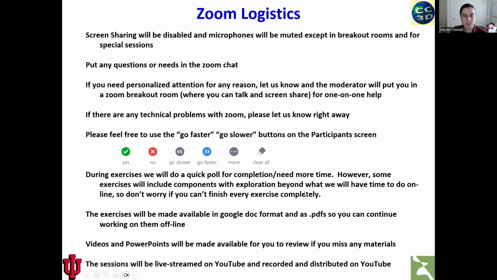Videos and PowerPoints and exercises, including code and instructions, will be made available after the fact in the student materials folder, so you can continue working on them offline if you would like to, or so that you can maybe redo them later if you want to come back to this content after the workshop.